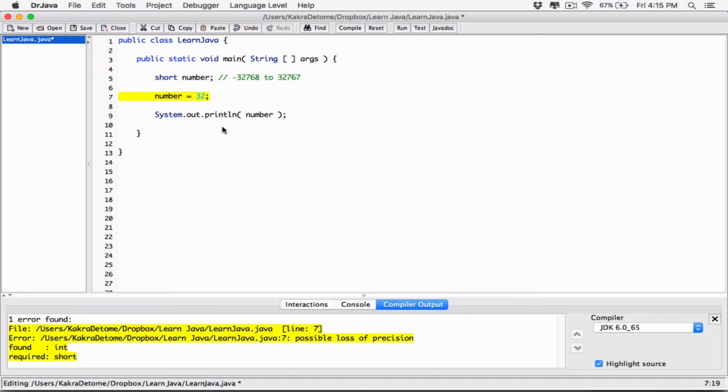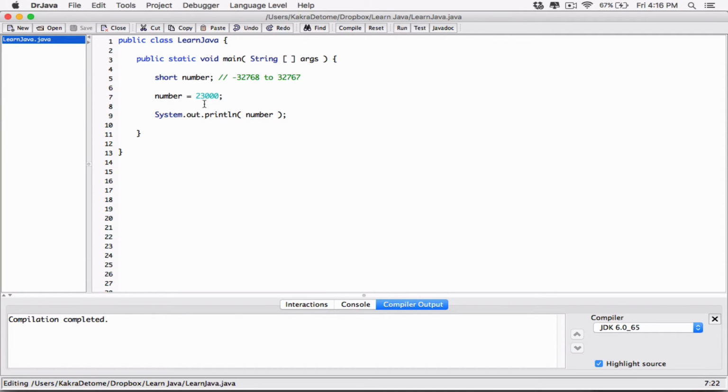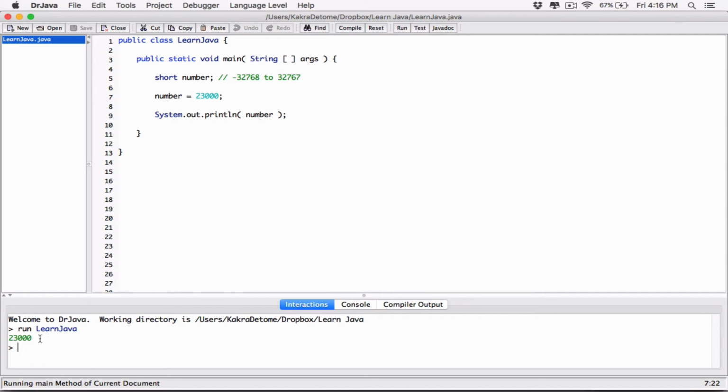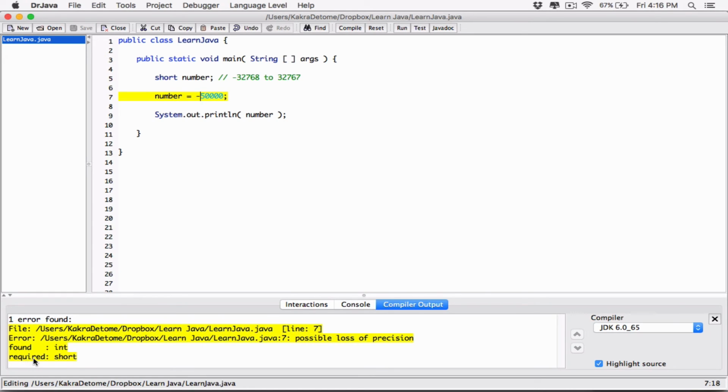When I type in, let's say, 23,000 and compile this, it says I can now store 23,000, something in the range of this, and nothing else. When we run this, it's able to print out 23,000. If you type in something outside the range, let's say negative 50,000, and compile this, it says it requires a short but found something else. So please fix it and make sure you type in something in the range.